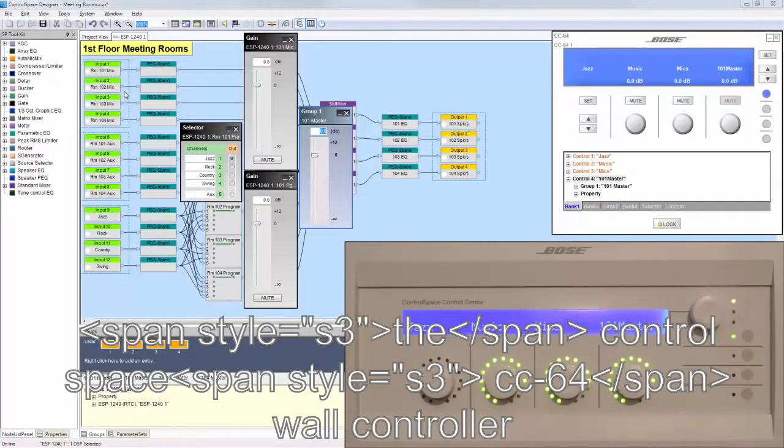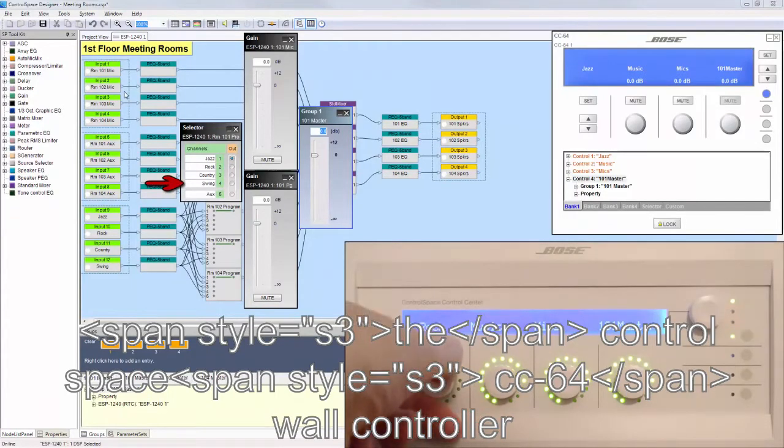And you'll see that as I change these controls on the CC64, they also change on the screen in real time.